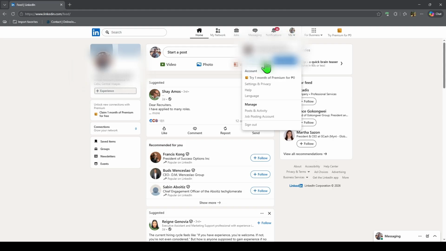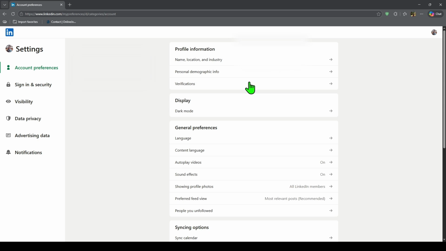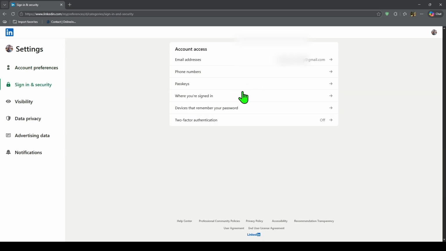Click the Me icon at the top of the homepage, and then choose Settings and Privacy from the drop-down menu. On mobile, tap your profile photo and then tap Settings. That opens the main area where you can review and change your account options. Once you're there, one of the most useful sections is Sign In and Security. This is where you can update things like your password and security options. If you want stronger protection for your account, this is also where LinkedIn places features related to extra sign-in security.